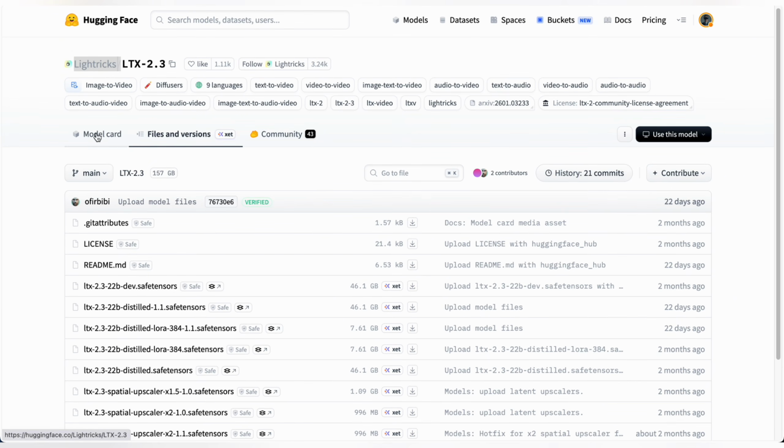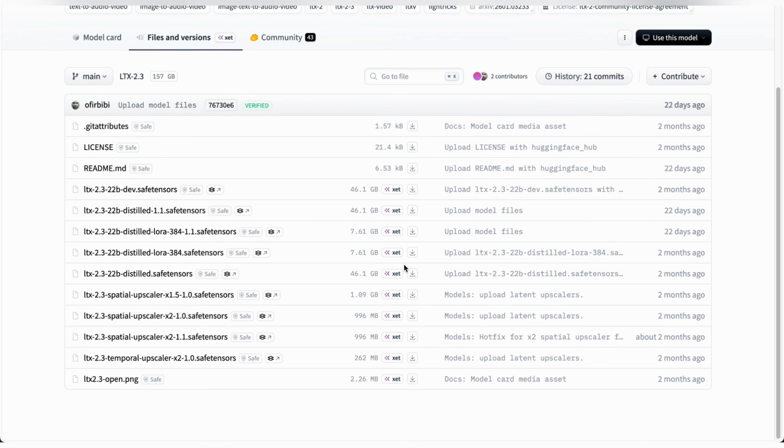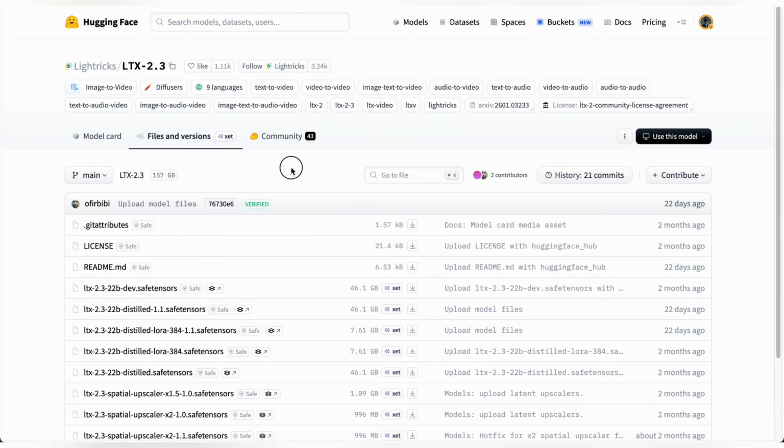Once the downloads are complete, make sure you place each file into the correct corresponding folder inside ComfyUI. This part is extremely important because if the models are placed in the wrong location, once you open the workflow, ComfyUI may show missing file errors or fail to load certain nodes properly.